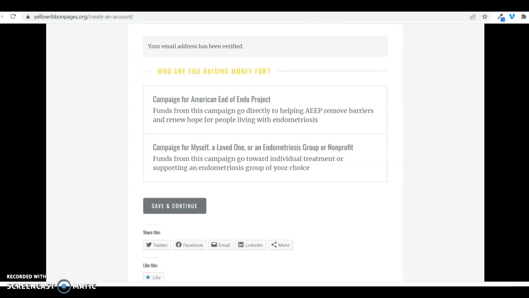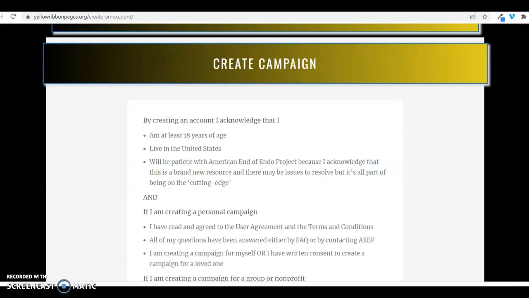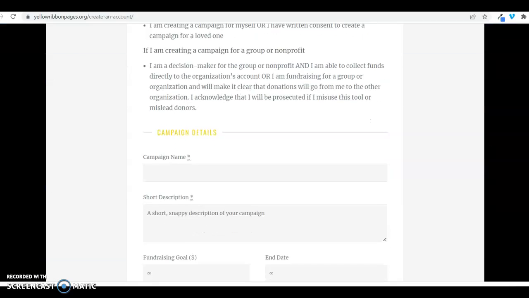All right, what are you raising money for? So do you want to raise money for the American End of Endo Project? Or do you want to make a campaign for yourself, a loved one, or an endometriosis group? So in this case, let's do one for ourselves. Let's do one for Toodles Tutorials endometriosis excision, right?